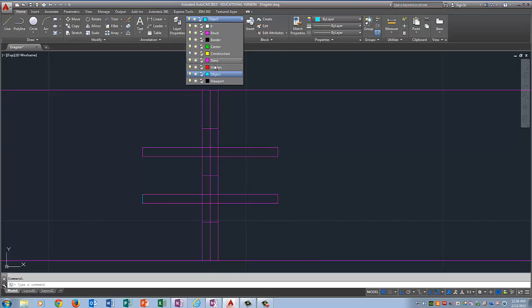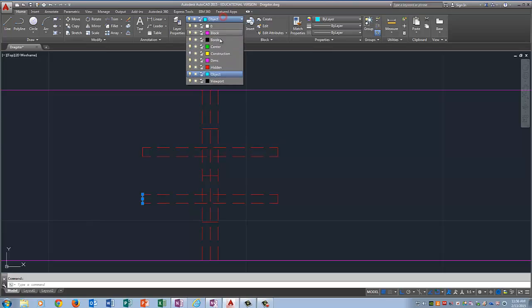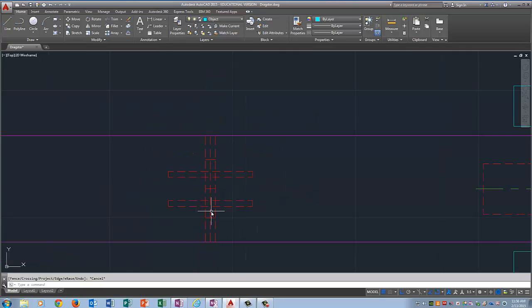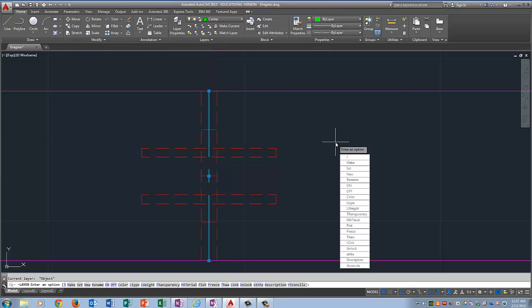And I'm going to change to the hidden layer. Okay, and press enter. And it missed this guy, so let's get him. Hidden. Enter. Escape. Okay. And I want this to actually be a center line, so let's change that to the center layer. Okay.